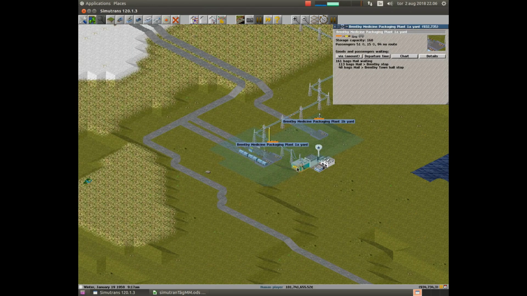Here around this medical packing industry we have a problem, because mail prefers to go south to the town down here and not so much mail goes north to the national line. So here we're simply missing one line. So the best solution here is to simply split the line in two here.